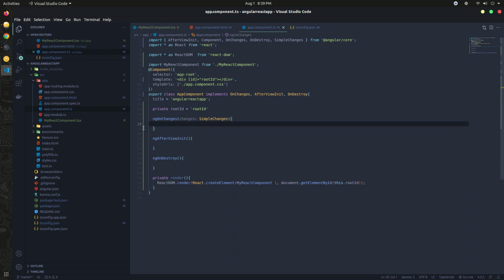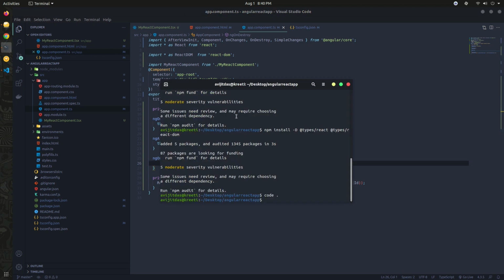Now just call it from ngOnChanges and also from ngAfterViewInit. Now save it. Okay, for now it's done. You can also use ngOnDestroy to destroy the component, but now I don't need that.